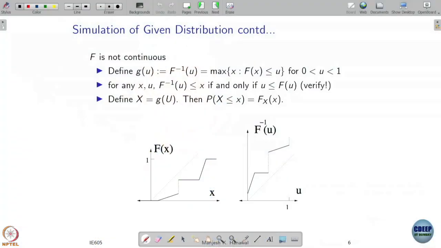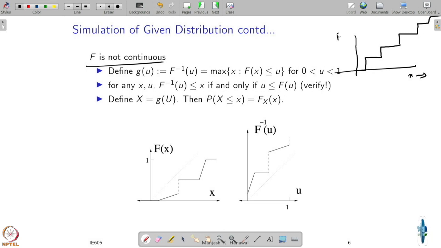So last time we came to this stage where we are saying, okay, now what if F is not continuous? We know that if F is not continuous, which is always the case when it is a discrete random variable, the CDF will look like this, and there is a jump everywhere there is a discrete point. Now how to handle that case?